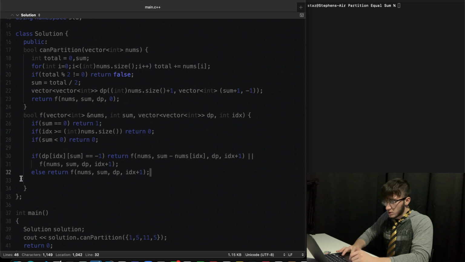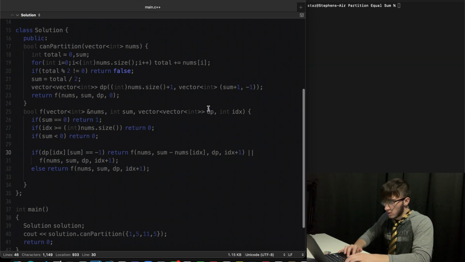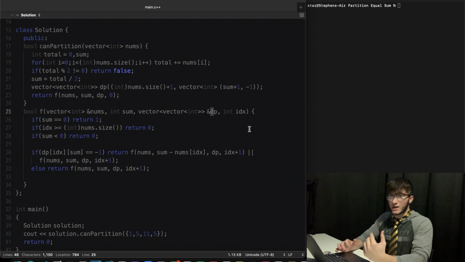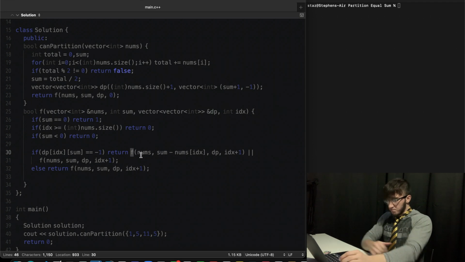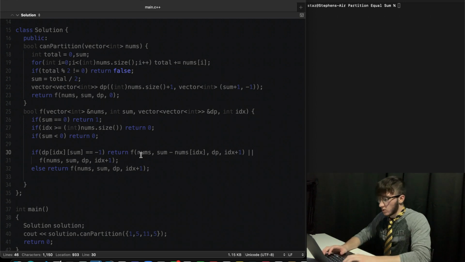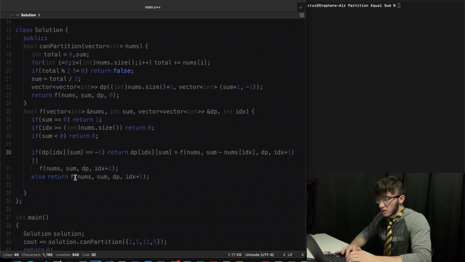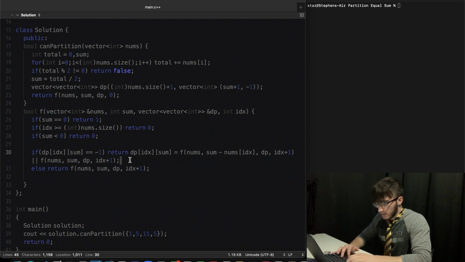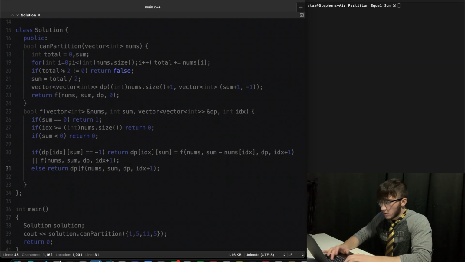Okay, and of course I forgot something very crucial. We have to give the memory address to the DP so we can actually update it. If we didn't do that, our DP array would have been completely useless. However, we also need to store these values that we're computing into the actual array. We haven't done that yet, so I'm going to say DP of the index at the sum will be equal to the result of this function right here. Right? Just like that. Perfect. All right, and I also have to store it on the other path as well. So DP of index sum will equal that.